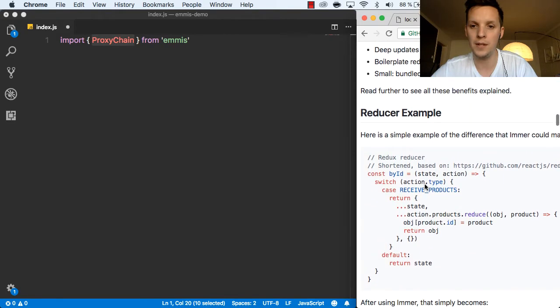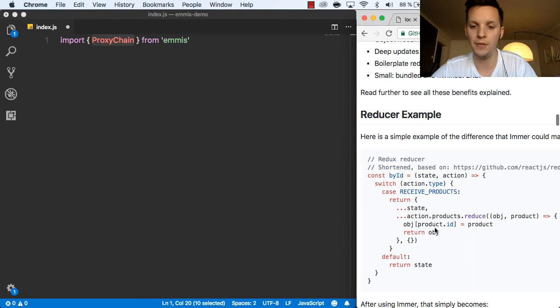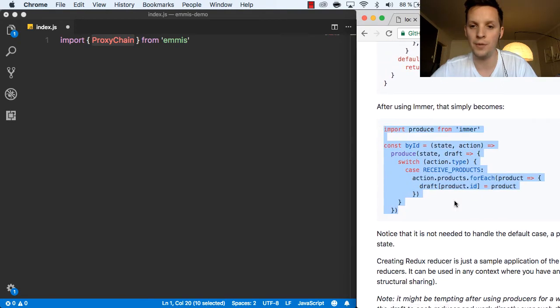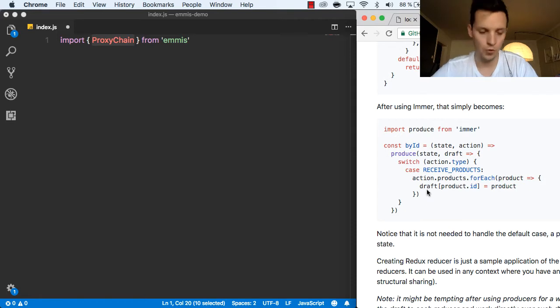So this is what you typically had to write. Let's see if we can see it there. This is what you typically had to write, and this is how it looks after you use Emmis. And basically what it does is use proxies to kind of intercept how you access different properties in the state, and has immutability under the hood and structural sharing and optimizations like that. But the point is that it helps you write cleaner code.